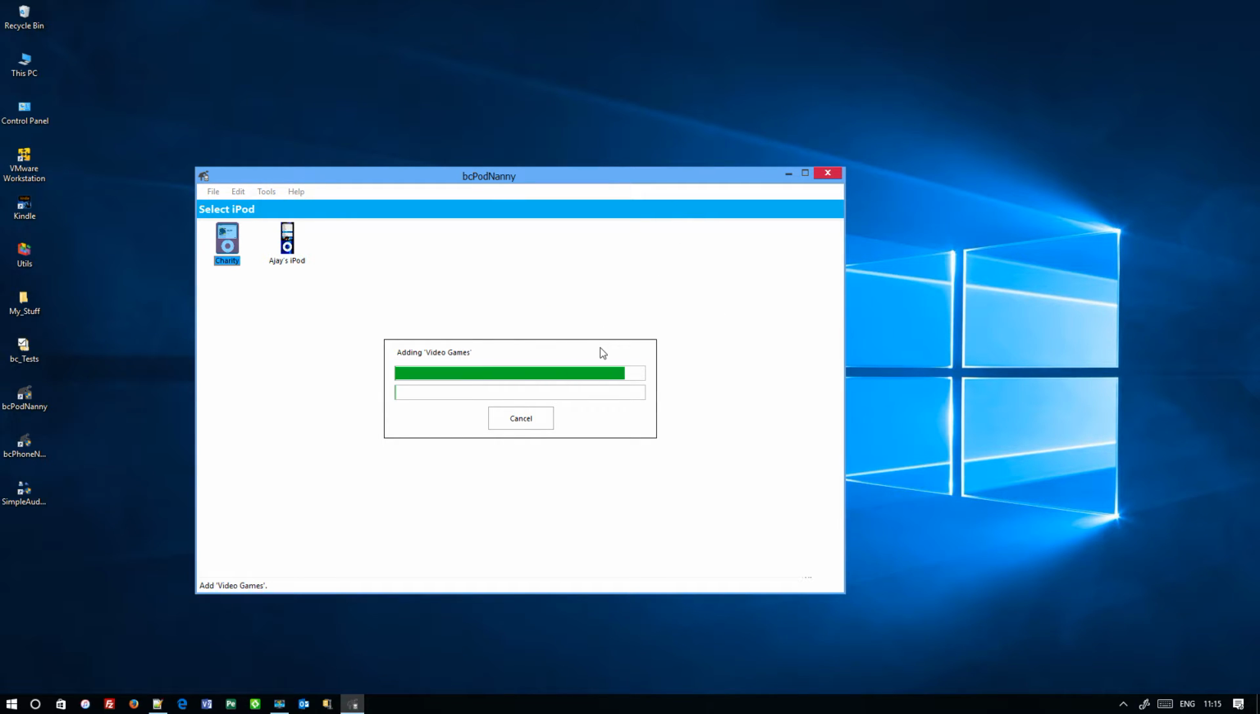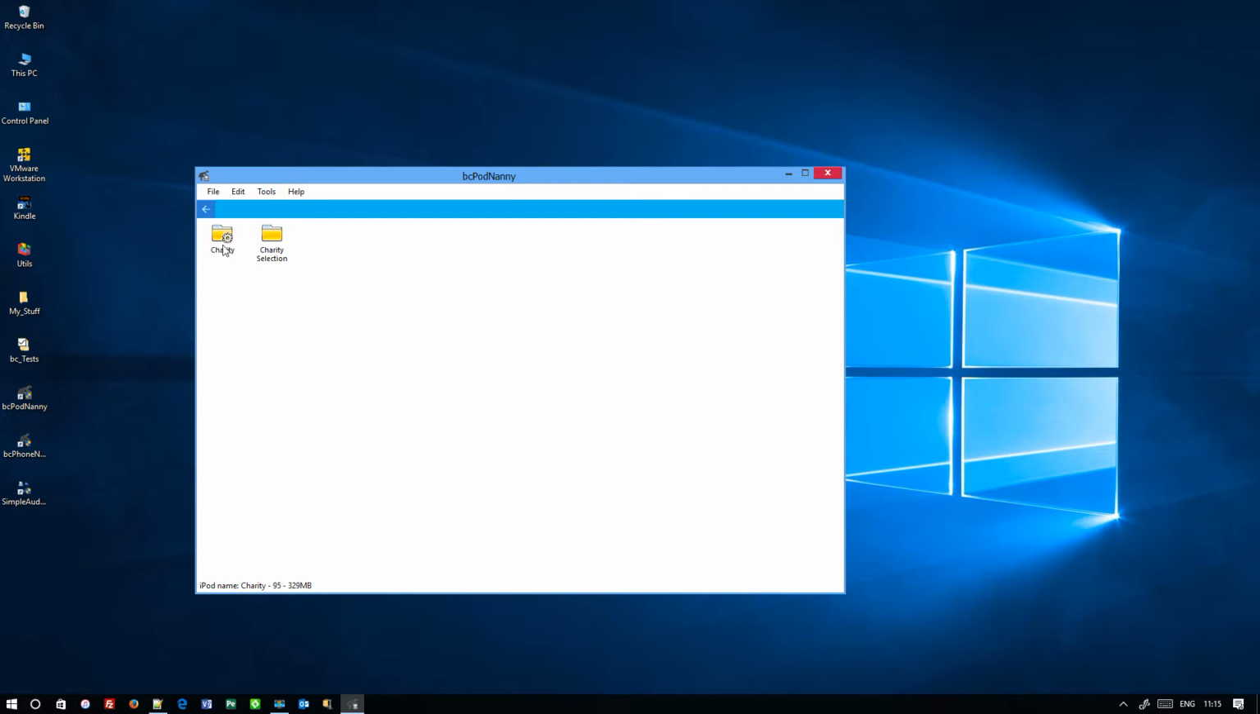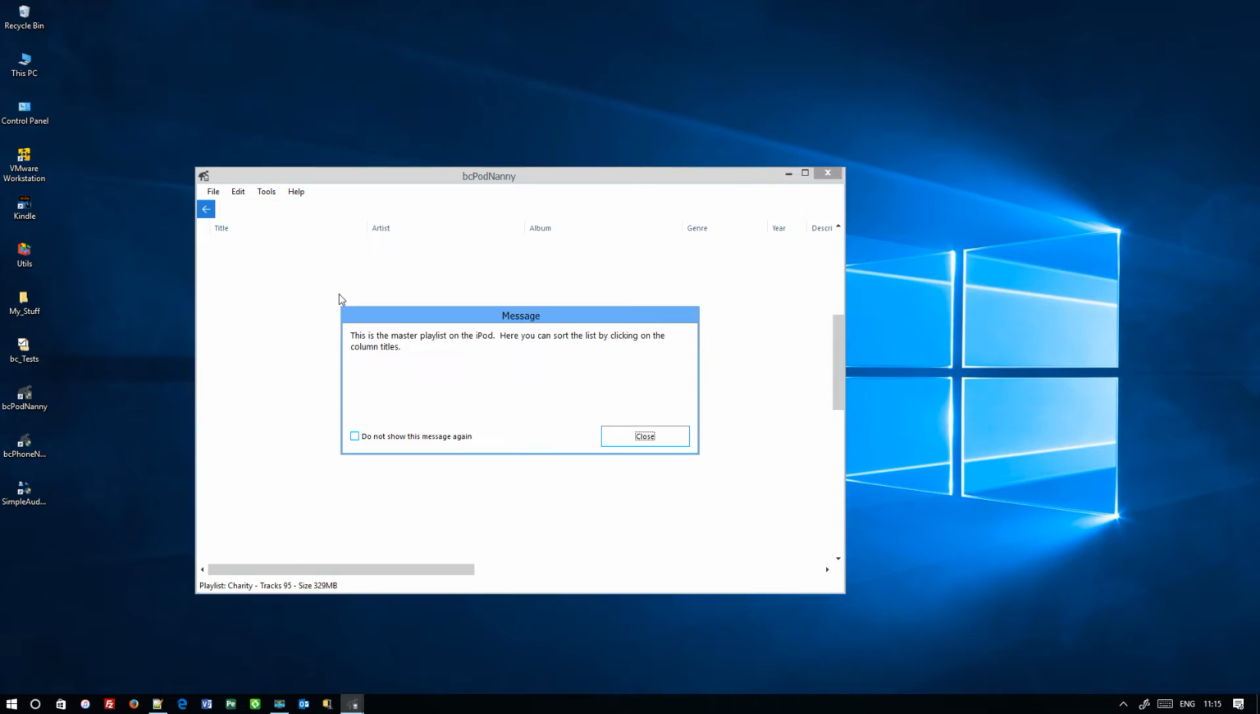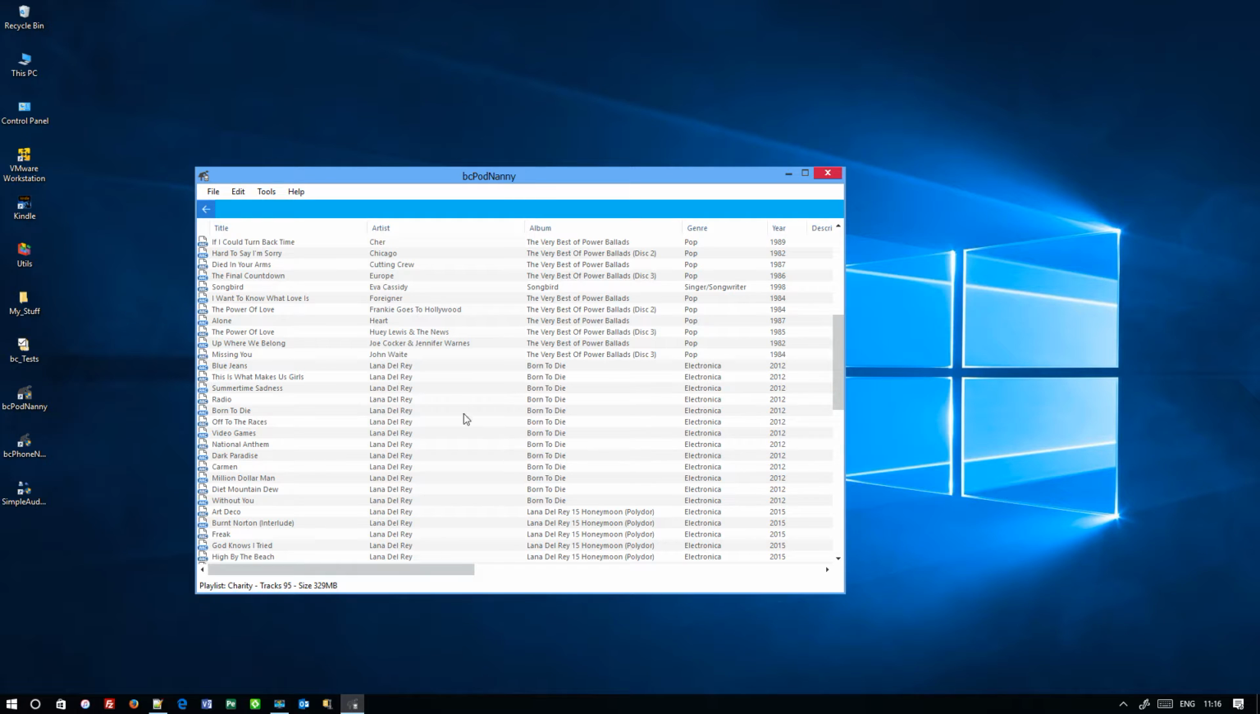It's now copying the tracks from my computer onto my iPod. If there are any duplicates, it will tell you. Okay, that process is now completed. I'm now going to Charity, select the master playlist again, and you can now see that the tracks have been copied in.